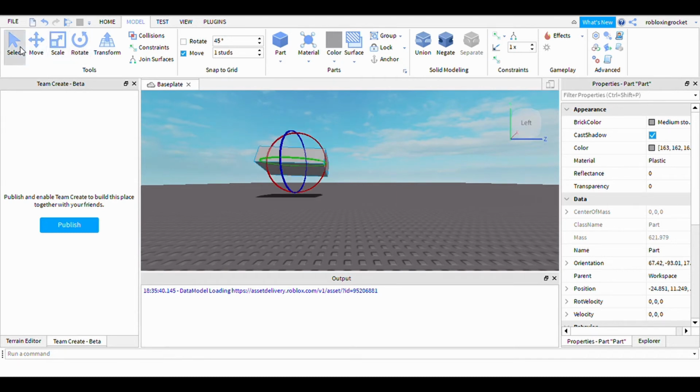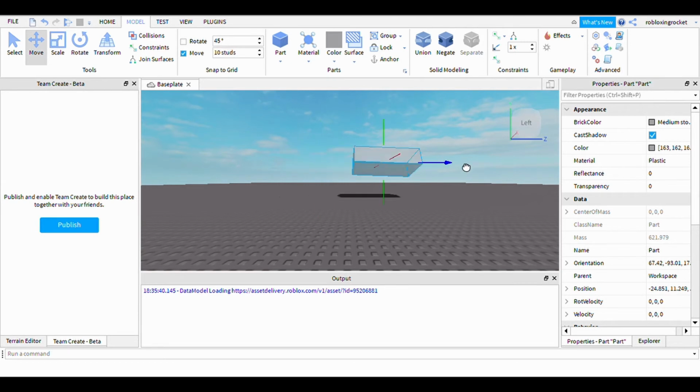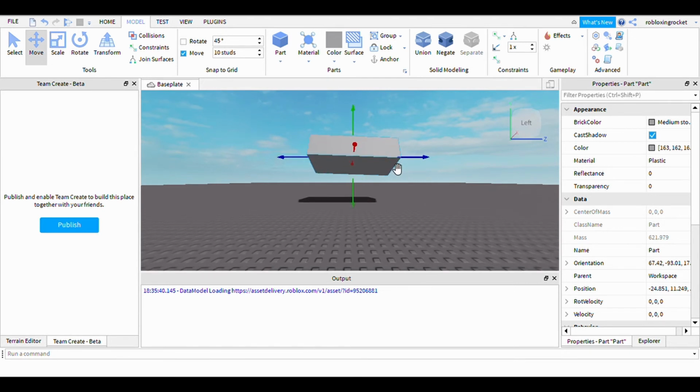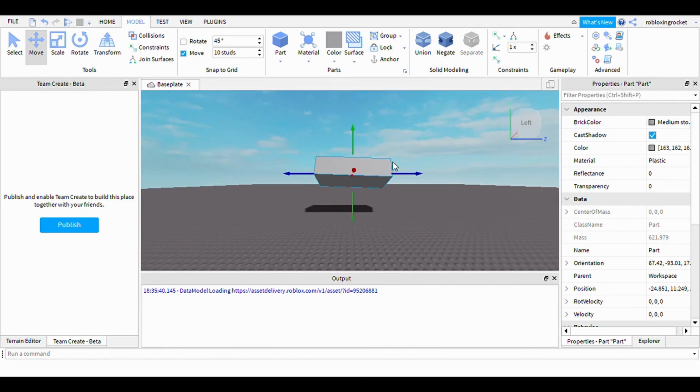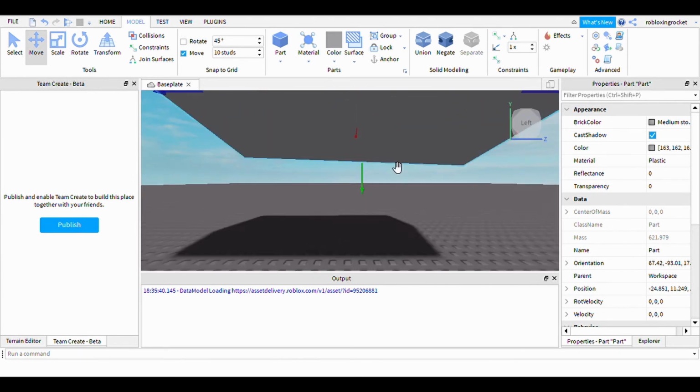Next, open the move tool, click on it, and here you can see it's snapping, but if you want it to snap more, because it's really unsnappy. Here it's 10 studs. Studs is the measurement in Roblox, but now you can see it's really snappy. It just snaps every 10 studs.